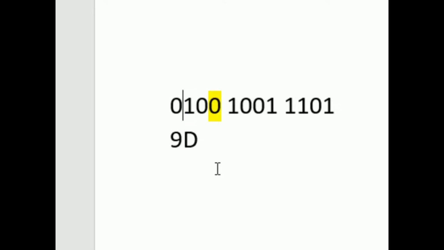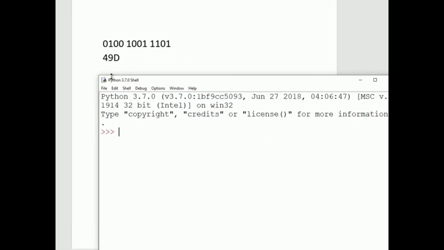Our last set of numbers is 100. You can think of this as 0100 if that's easier, but we don't usually put zeros before numbers. Imagine if you told somebody you were 018 years old. We don't usually do that because it doesn't add meaning. 100 is a 1 in the 4's place, and zeros in the 2's and 1's place, so 4. That makes our hex number 49D.